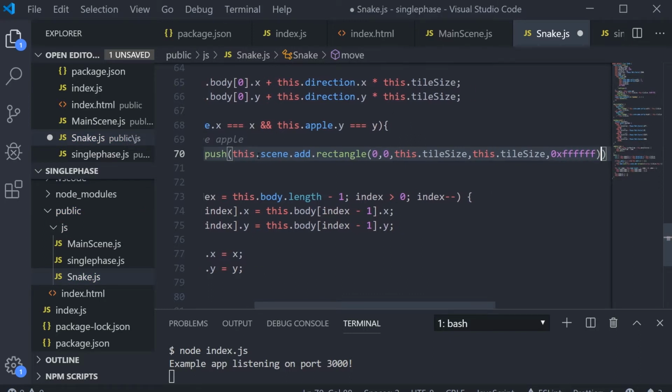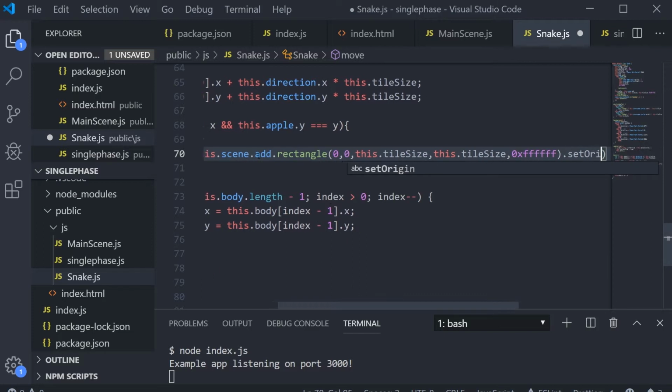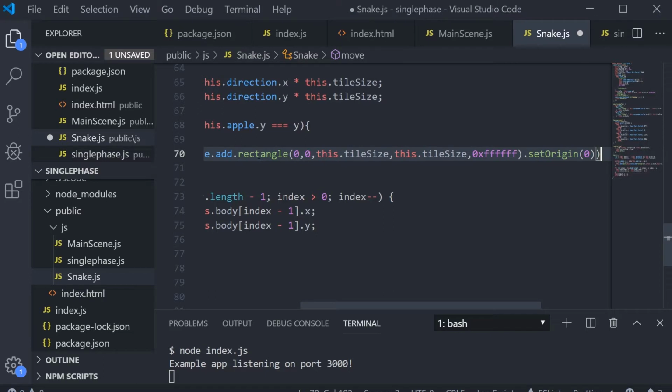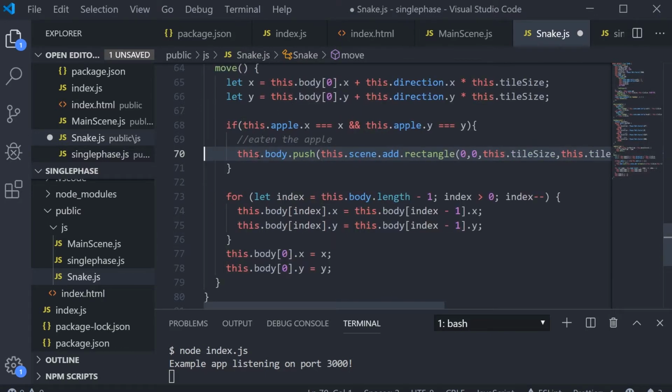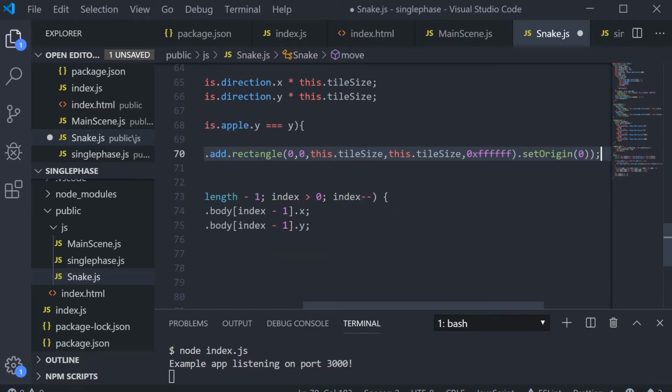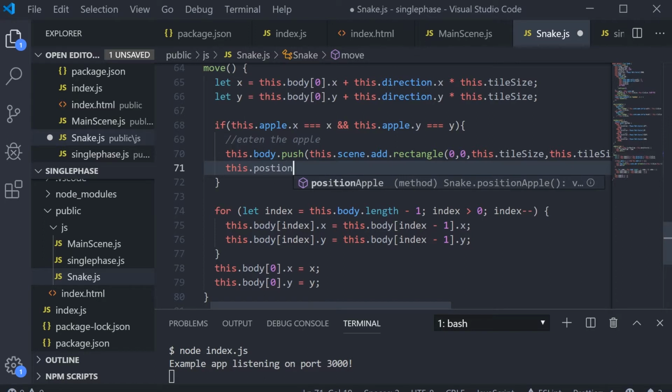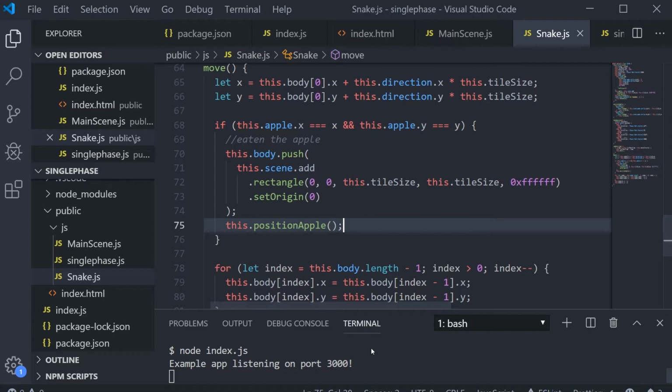So we do that, and then we just need to set our origin to 0, 0. And that will eat the apple and increase the body size. And then if you think about it, we've eaten the apple, so the apple needs to be repositioned. Well, we've got a handy little method for that called position apple. Okay, let's save that and see how we've done.